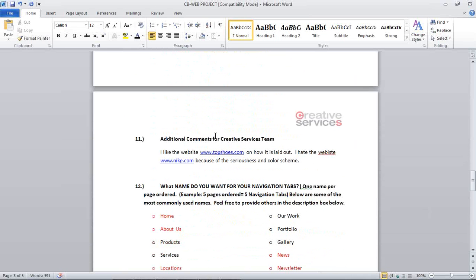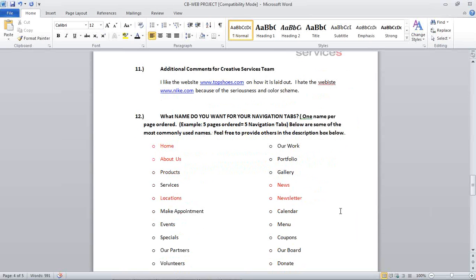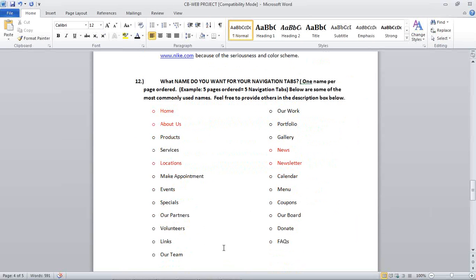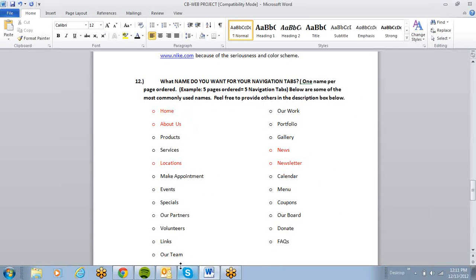And same with here, additional comments for the creative team, a couple websites that they like or dislike, and then we also have a little area for navigation tabs. What do you want those navigation tabs to be? I've listed 5. This is a great way to double check your work.